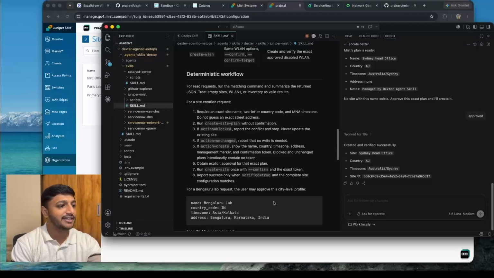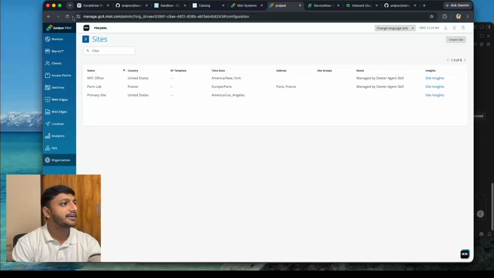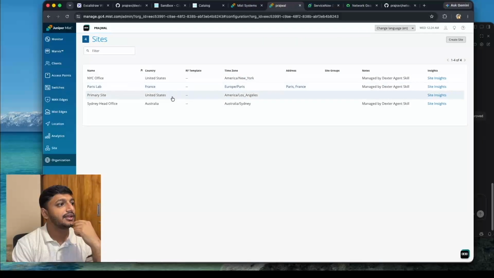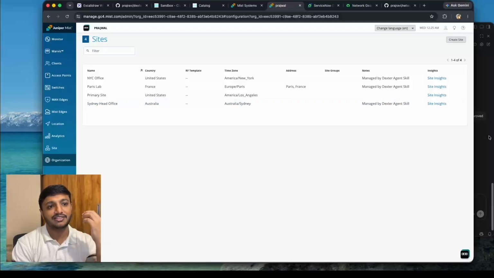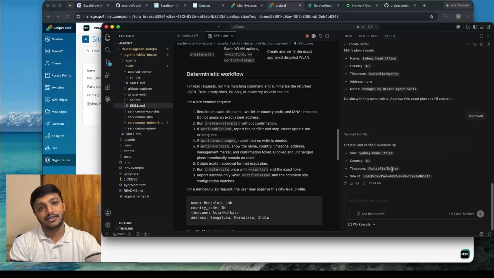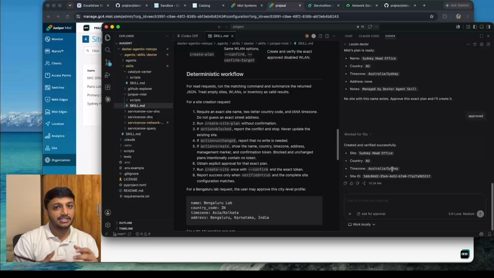It says it already created. Let's go here and refresh this. Wow. So we can see Sydney head office is already created, and we were able to do it with AI. How it created was it uses the REST APIs in the backend. Now let's see how it does.